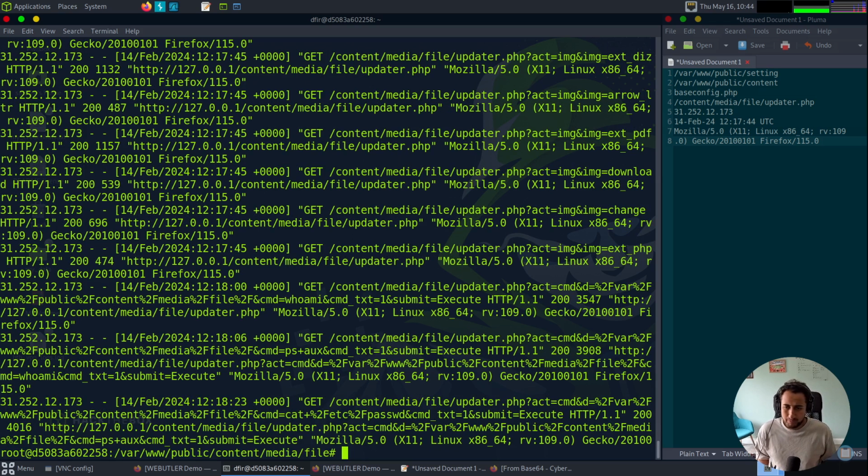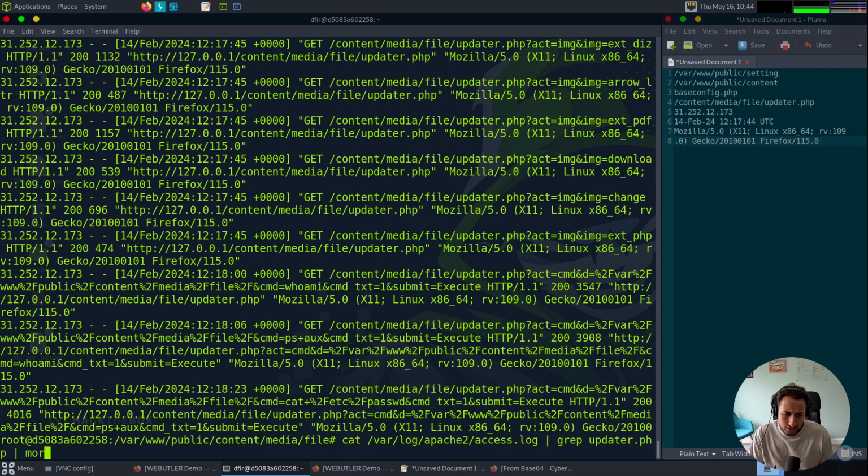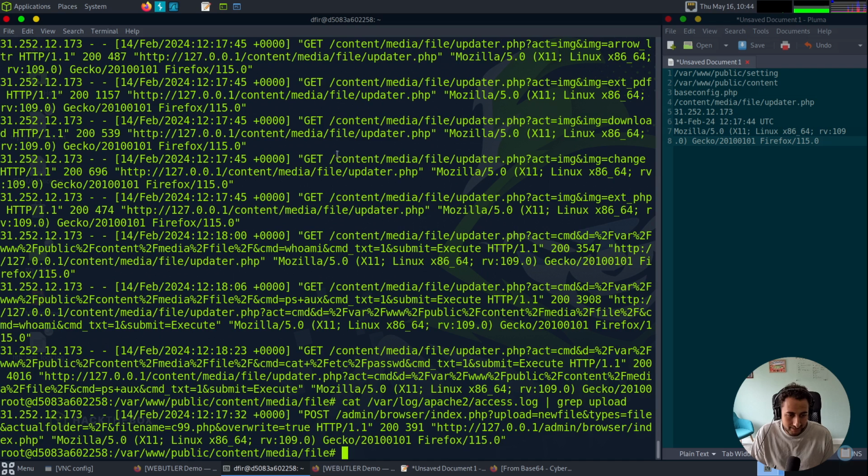Often when people have an upload feature on a website, there's either an upload.php or a sort of upload function that you can see within the URIs. So what I'll do is just grep for the word upload and see if we can find anything that would indicate that. We can see here there's an upload feature within the admin browser index.php. So that uploads a new file, type, file, and actual folder.